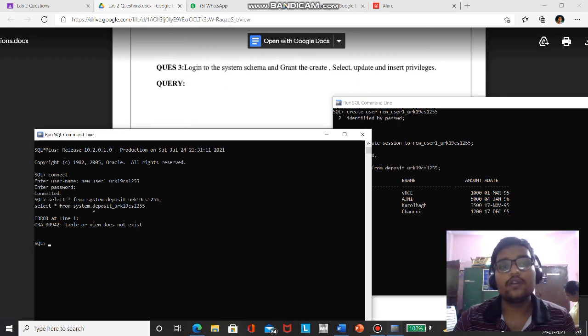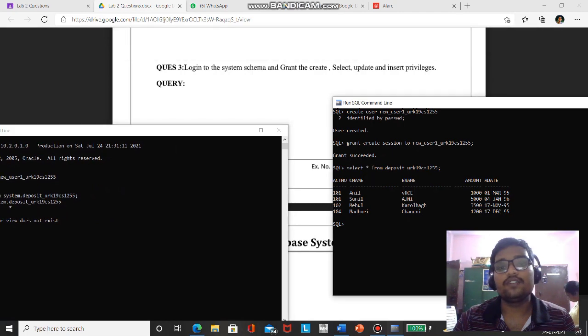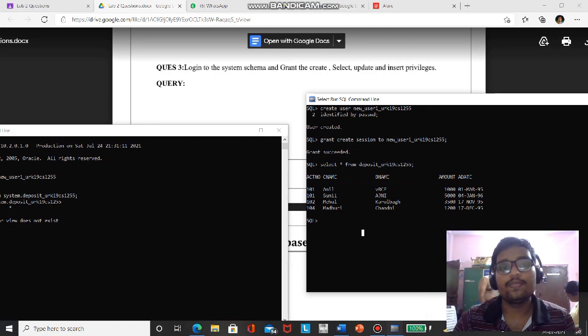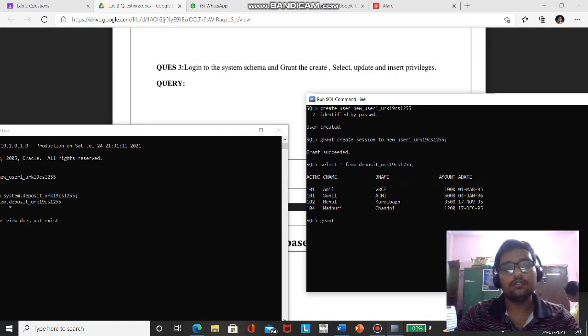Now coming to the third one, log into the system schema and grant create, select, update, and insert privileges to the new user. This is the system schema, and we need to grant the create table privilege to new user 1 with my register number. Grant succeeded.